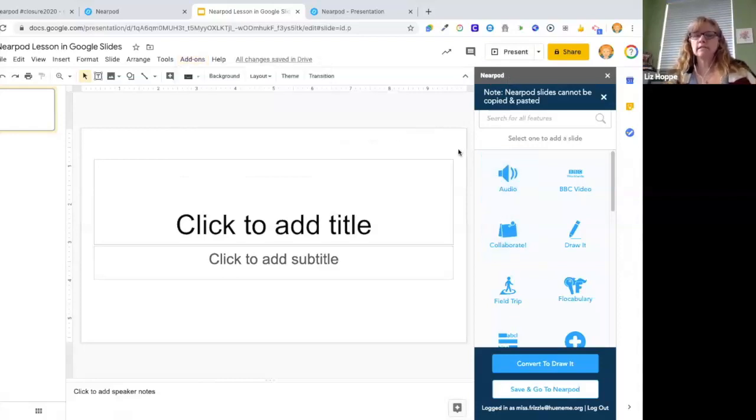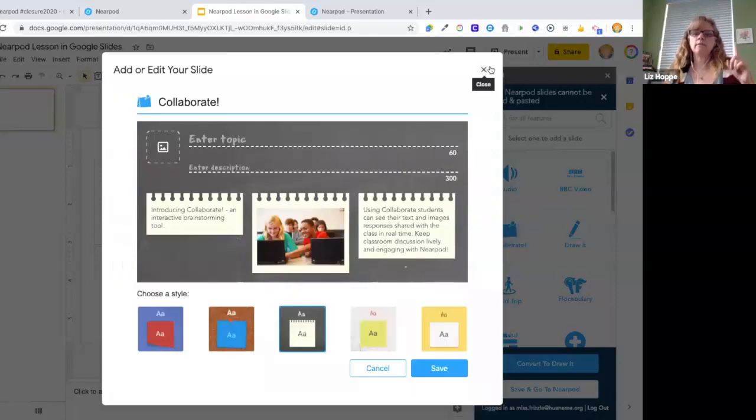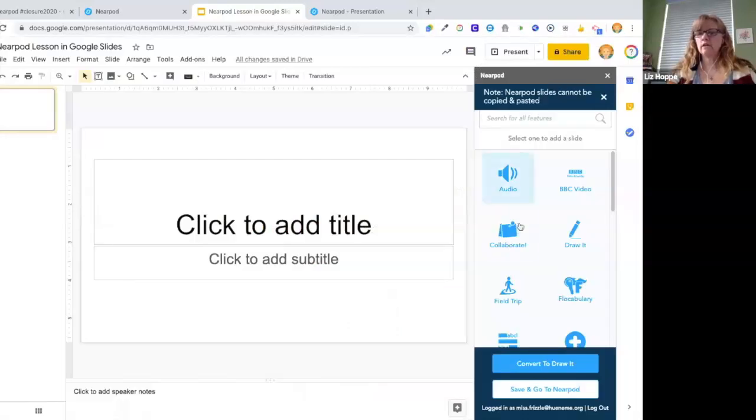So all I would do in slides, I can build out my slides and go, oh, for this slide, I want to do a collaborate. So I can click on collaborate, and it's going to go right here to build my slide. That's not what I'm going to teach you exactly how to do right now. I just want you to know about this so you can go play with it. So you can choose your style. You can add your Nearpod slides right here within your Google Slides. And then when you're ready to go, you say save and go to Nearpod, okay? And it's going to link your Nearpod with your Google Slides.